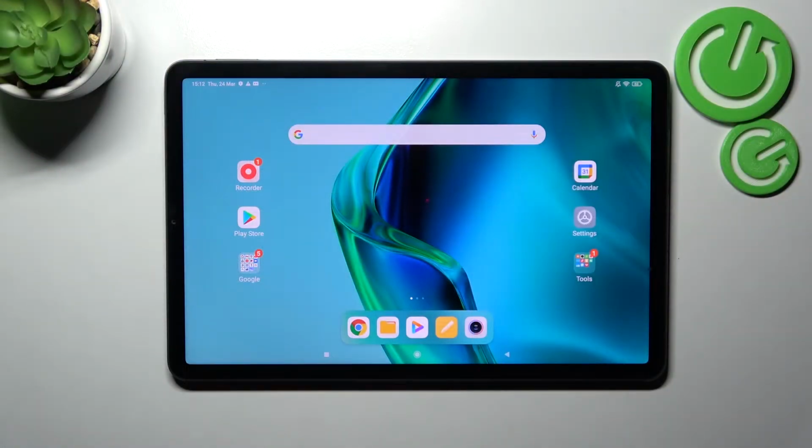Welcome! Today I'm showing how to customize your quick launch on the Xiaomi Pad 5.